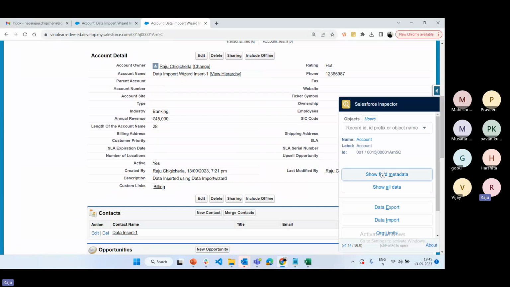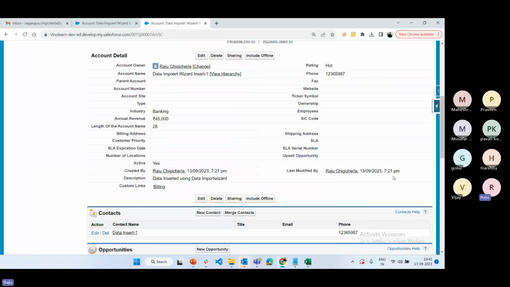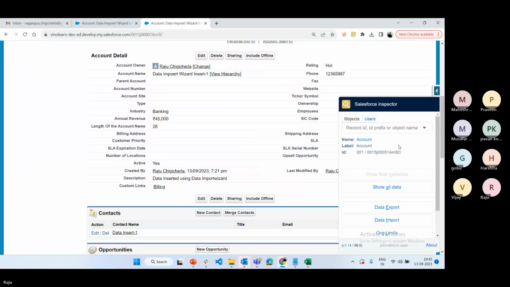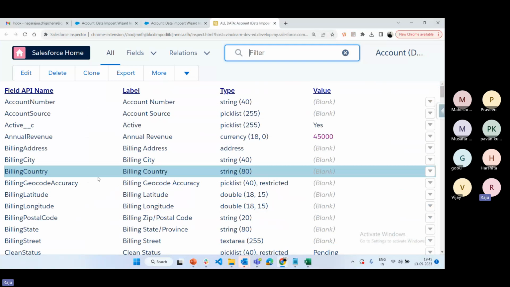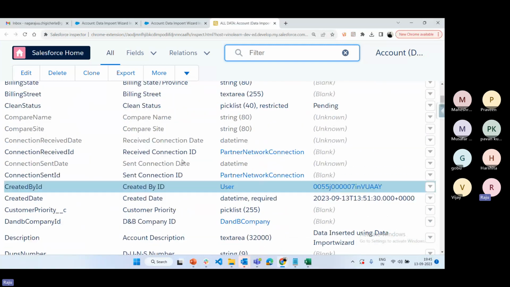If you click on metadata, it will open metadata as well. Just click on field metadata, it will open the metadata. So it is open, it is taking time. And also if you click on new link, it is showing all data as well. See here, all data is available. Some of the fields are not showing, right?